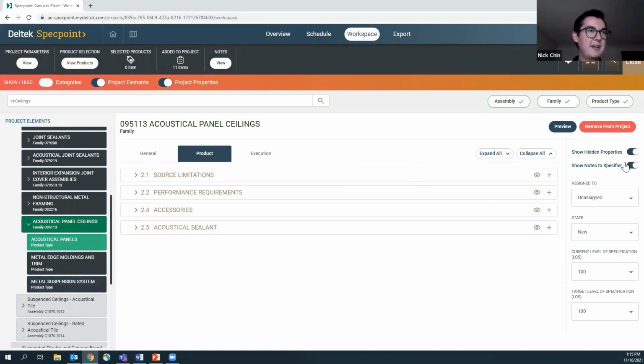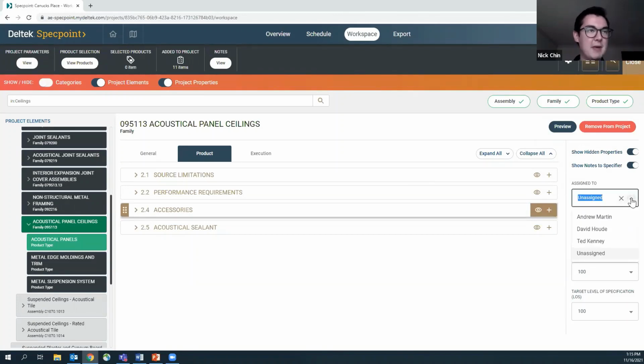Also just wanted to show over here on the far right-hand side, we have our project properties, which I have turned on by this button here. And this is going to be feeding into that design progress table where we can start to assign specific elements to specific members. We can declare the state that it's in, and then the current and target level specifications. So this format is obviously a little bit different, so that different product types that may relate to different assemblies, but the same family, can be edited and changed more easily without sorting through the entirety of a section.